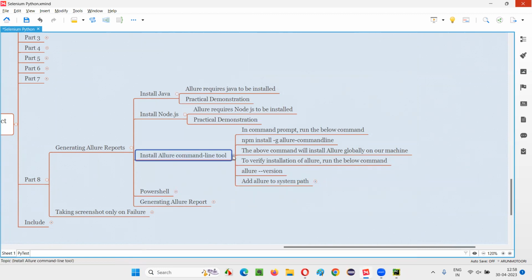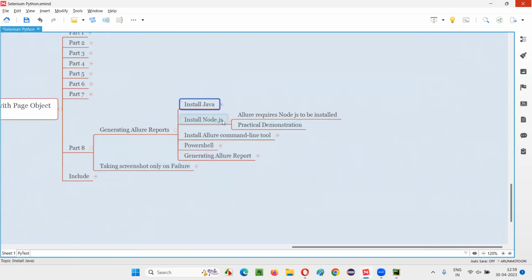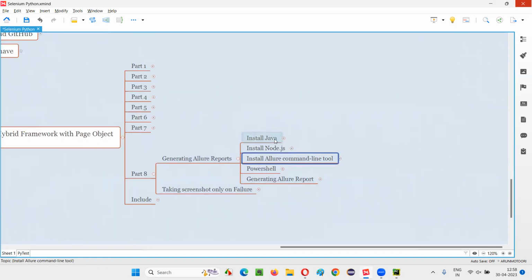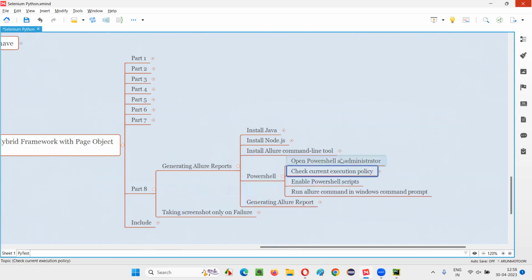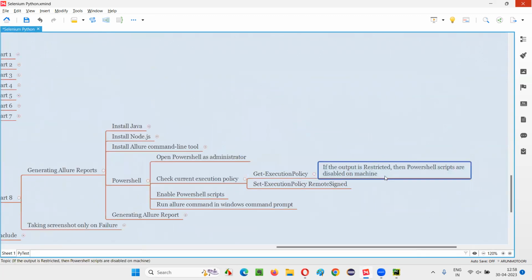That is also done. Once these steps are done, the next thing is to generate the Allure reports. After installing Java, Node.js, and the Allure command line tool, and verifying that it is there or not, go to the fourth step, that is PowerShell, and change the execution policy. By default, the execution policy will be in restricted mode. We have to change that to the RemoteSigned mode. I have already changed it as part of the previous sessions.